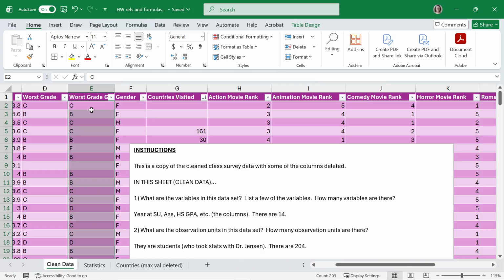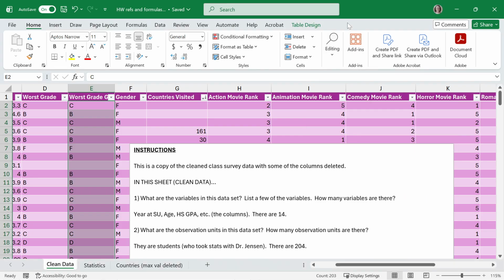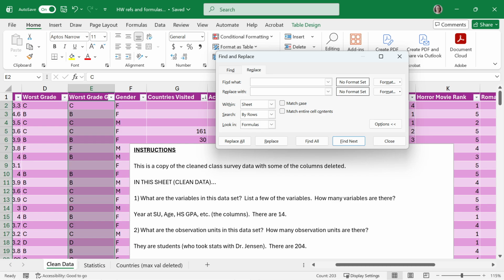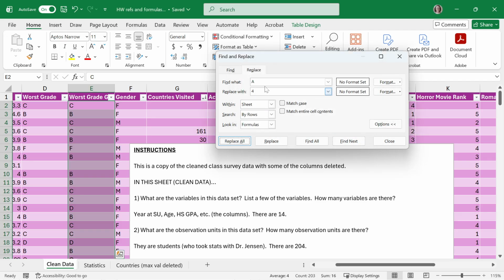Okay, so now that I have the area selected where I want to do the find and replace, I'm going to go to the Home tab, Editing, Find and Select, Replace, or you can type, I believe, Control F. Yeah, and then click on the Replace tab. Okay, so this should be a pretty easy find and replace because everything is just a single letter. So I'm going to find A and replace it with a 4, and then I'll just click Replace All. It should only do it in the cells that you selected.